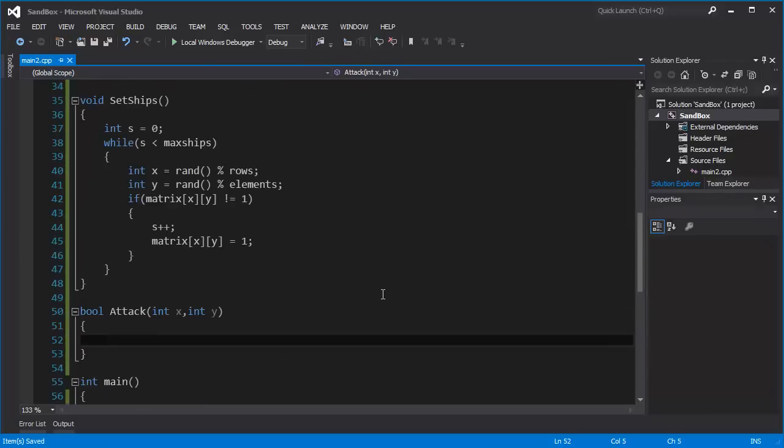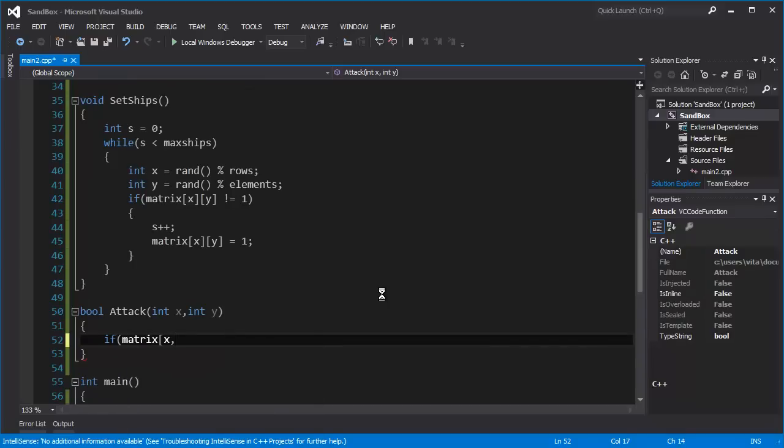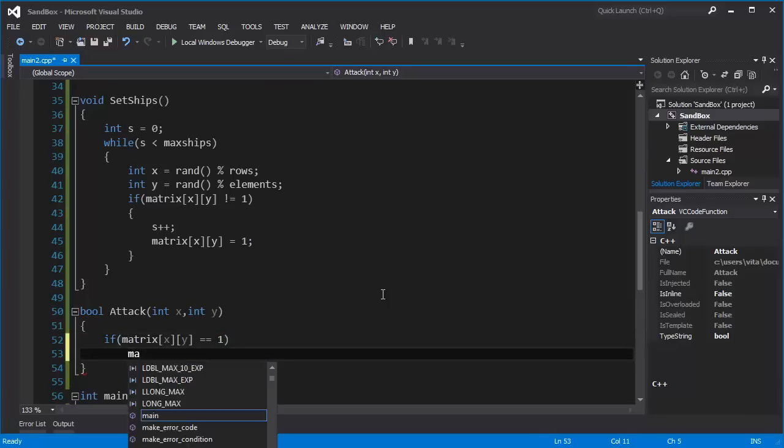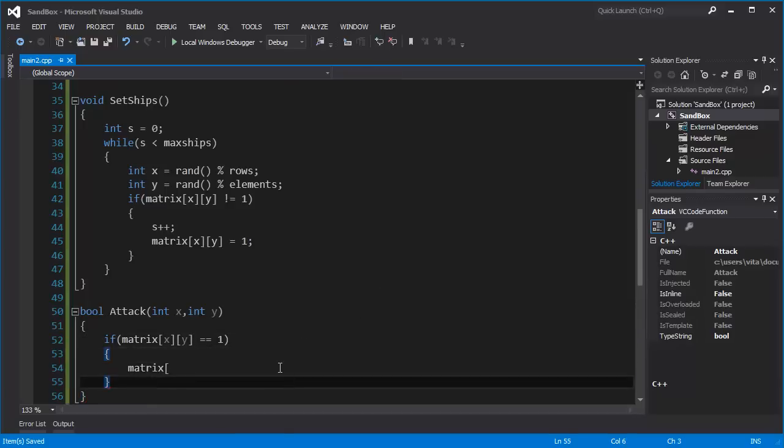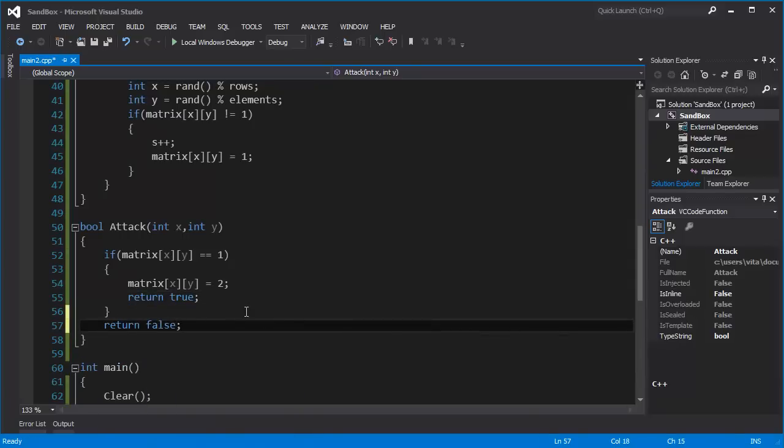So it's a simple function that checks if matrix of x and y is equal to 1. If so, we are going to set that position to be 2 and return true. Otherwise, it will return false, so no ship at that position.